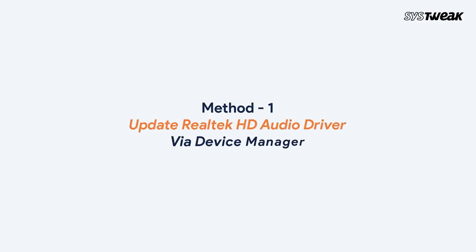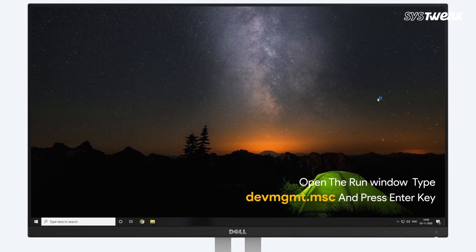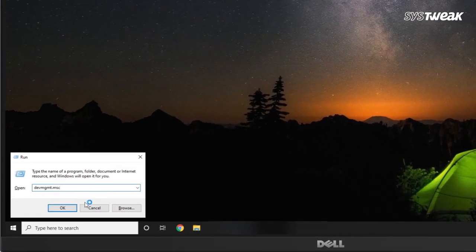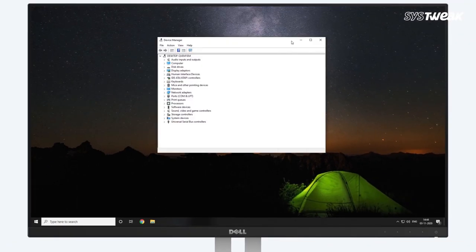Method 1. Update Realtek HD audio driver via Device Manager. Open the Run window. Here, type the command showing you on the screen and press Enter. This will open the Device Manager window.